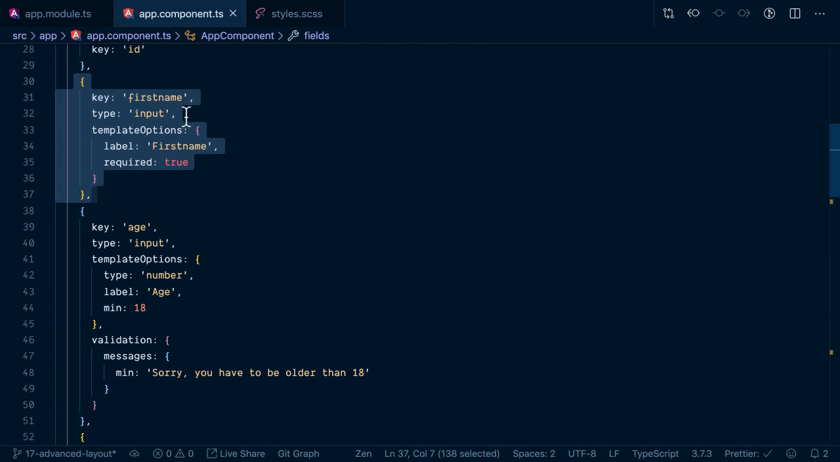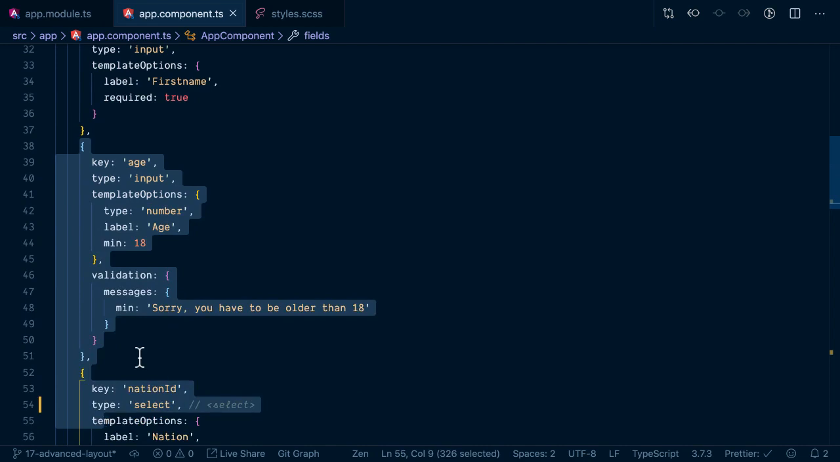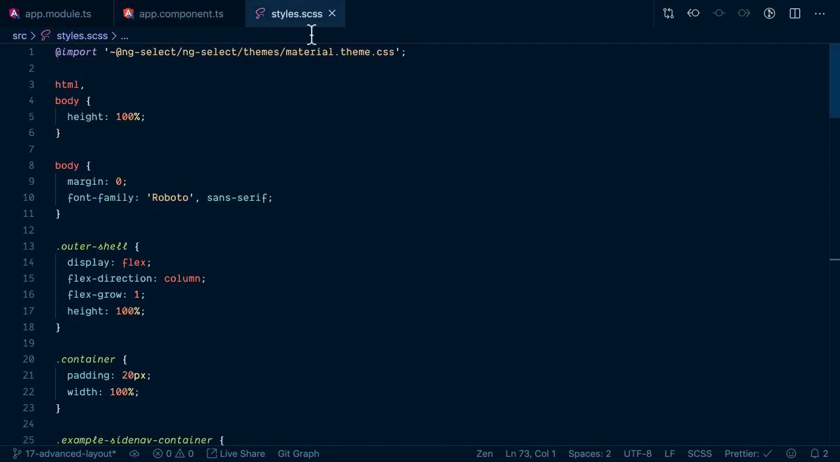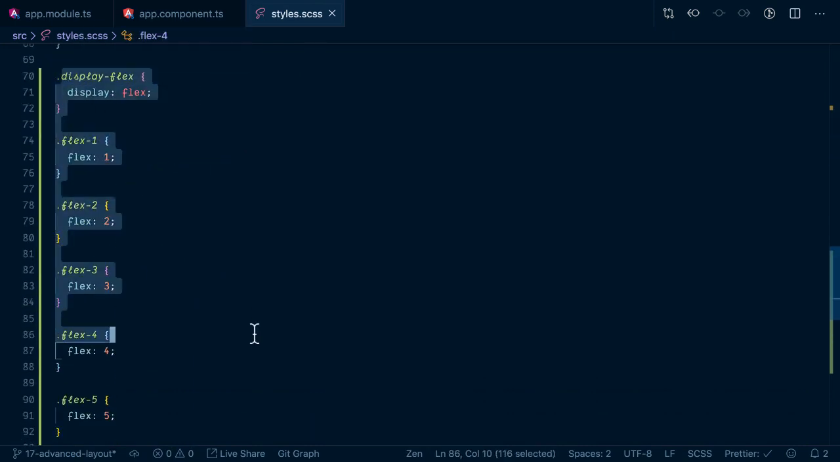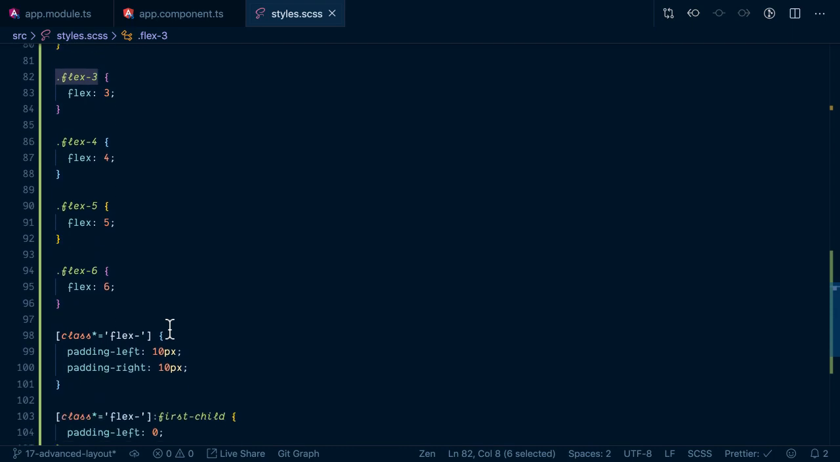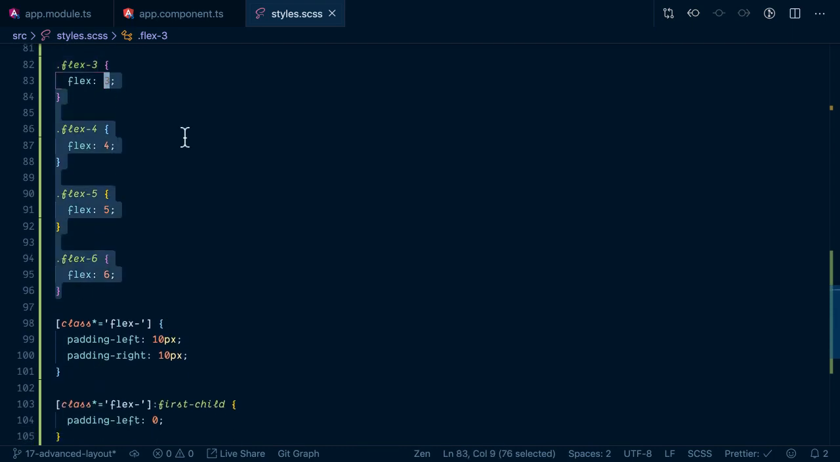For instance, the first name might go over 3 columns, while the age is a smaller one, which might just occupy 1 column. Now, in our styles SCSS file, I have already pasted some styles in here, as this is not really the scope of our video. But what you can see here is the display flags class, which goes on the container of a single row. Then we have different flags classes that specify how many columns a certain field will occupy. Right now I have a 6-column grid, but obviously you can completely customize that to your own layout or needs.